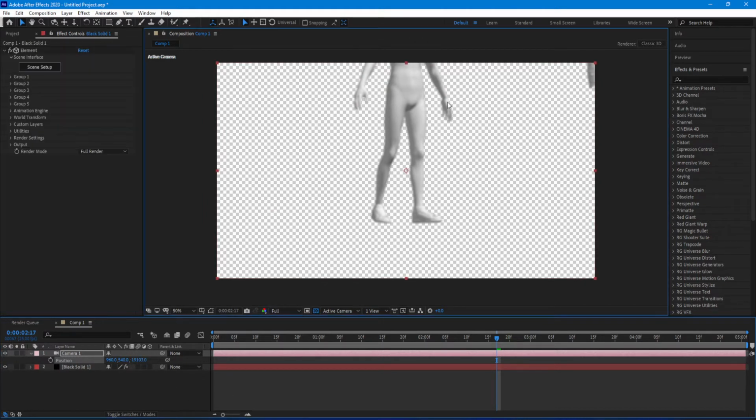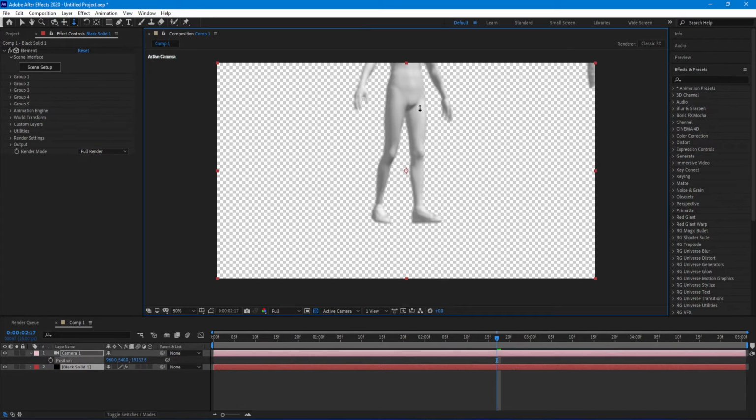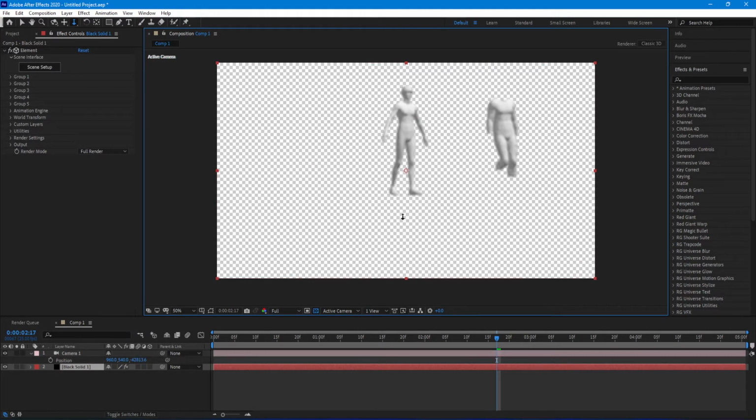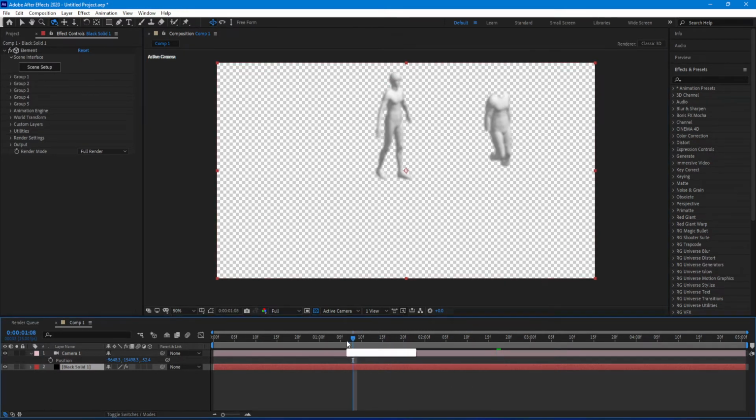Okay, or what I can do here is move it all the way back and orbit around. So here you go, that's the garment. You can see the garment is animating now. Okay, so this is how you can export with the OBJ sequence and use any software that can import OBJ sequence.